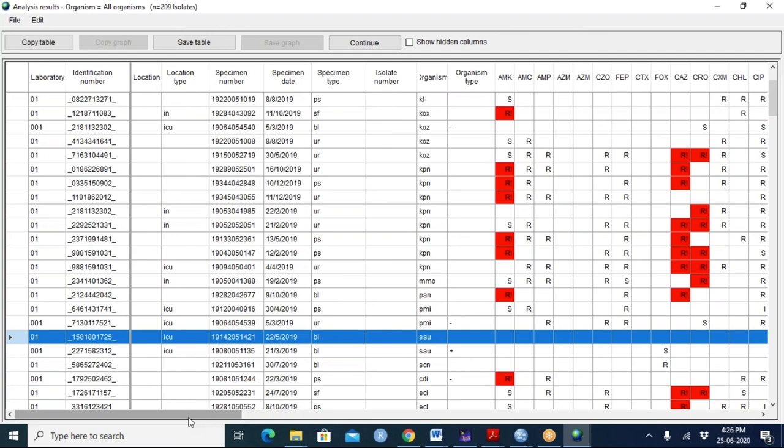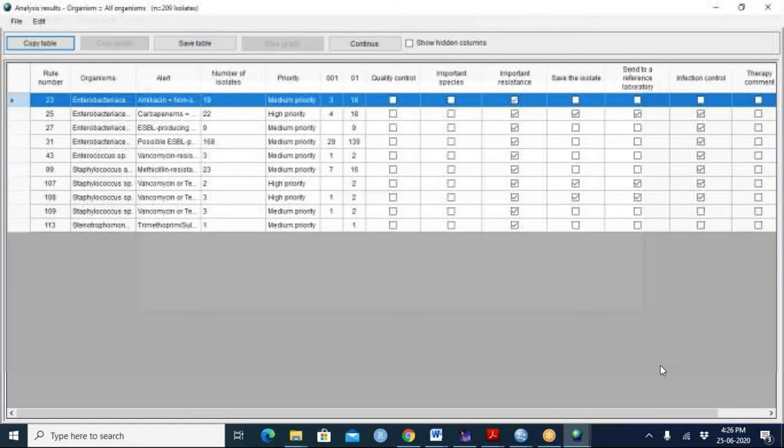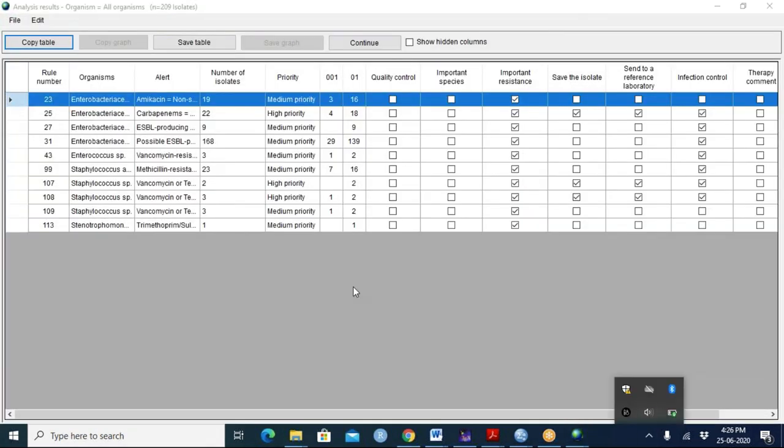So we're going to put that on the screen just to highlight that some of these things have patient details and some of them don't. So this analysis is very valuable for the lab and for the national coordinators, but it does have confidential data in it. Okay, click on continue. So this one was about high priority resistance, or important species and important resistance. This is a summary. So the most common rule you have is possible ESBL.